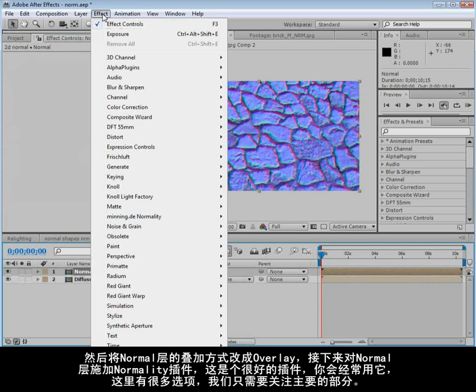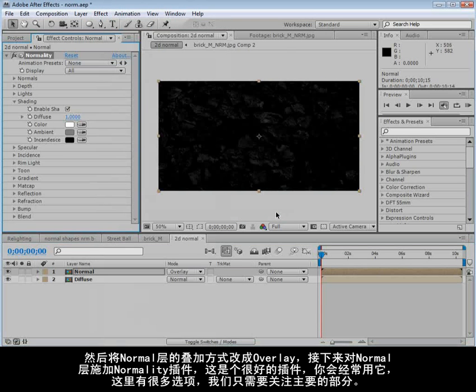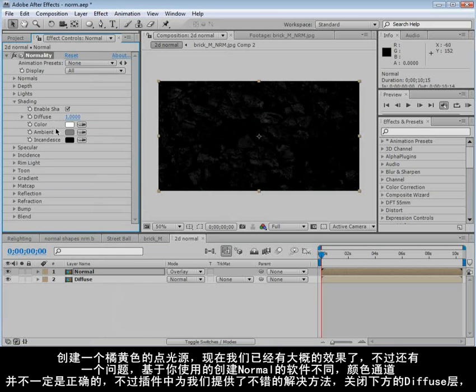Then we'll choose Effect, Mind, Normality, and select Normality. You're going to be doing this a lot. It's a great plugin. So here is the plugin. It's got a lot of settings, but we're going to focus on a few of the main ones. So this is mainly a re-lighting plugin.